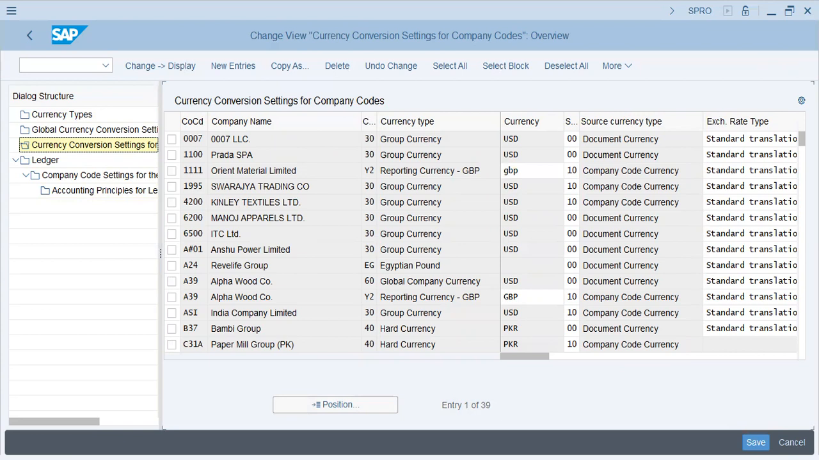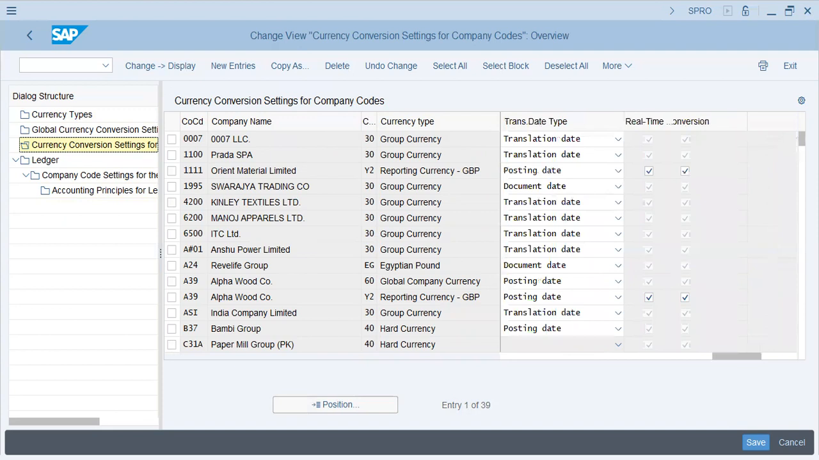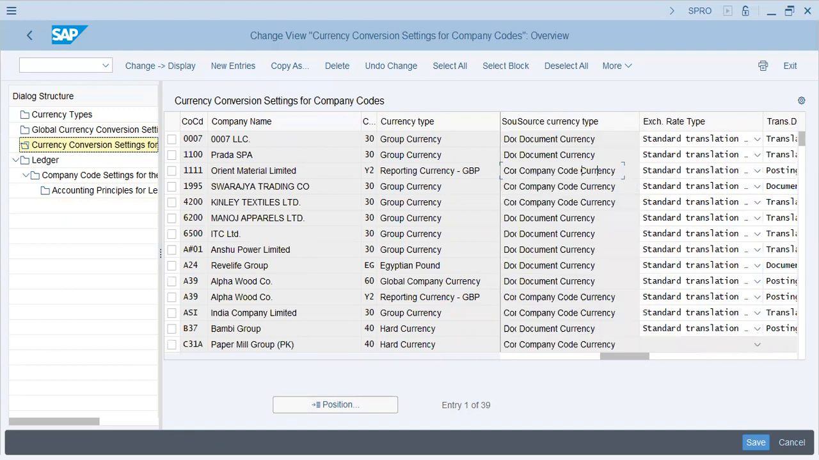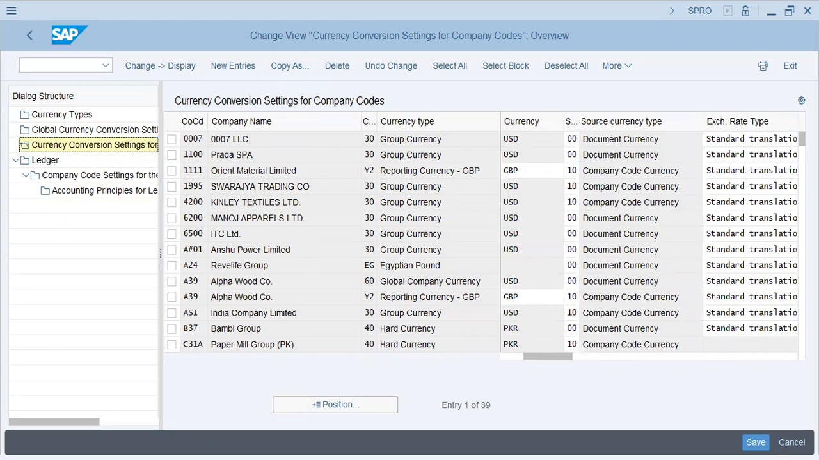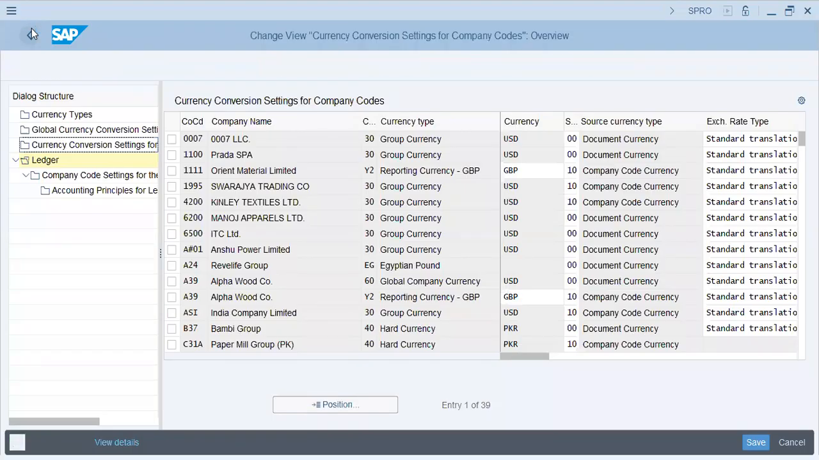Over here, conversion settings for company codes can be used. Okay, and translation policies can be implemented here, right? So save. So you can report in different currencies. You have the options. This can be asked in the interview. Ledger is done.